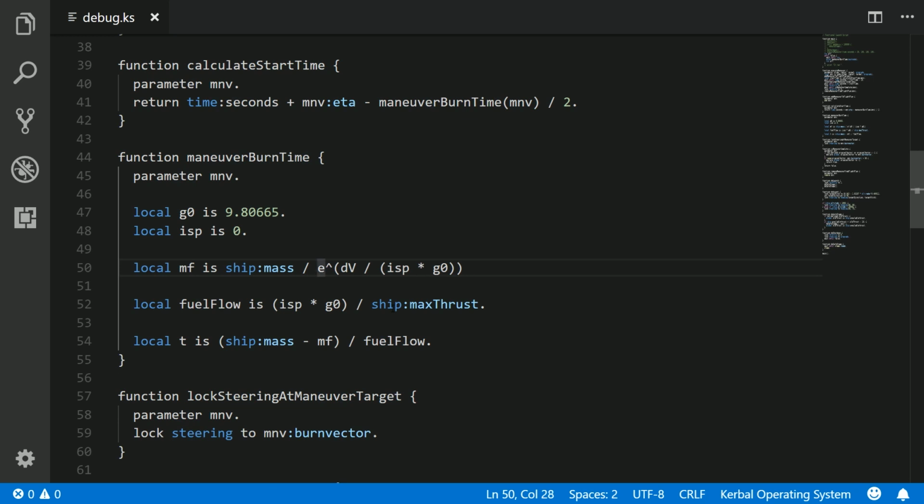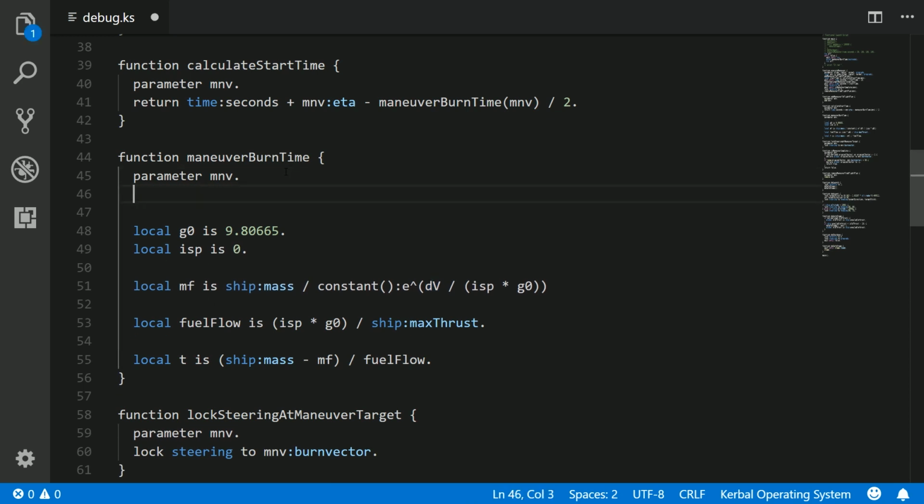And E, we actually need to get it. There's a constant E, and then we can raise that to the power of dV divided by SP divided by G0. Now, actually, dV we don't have from anywhere, so we're going to need to grab that out of our maneuver.